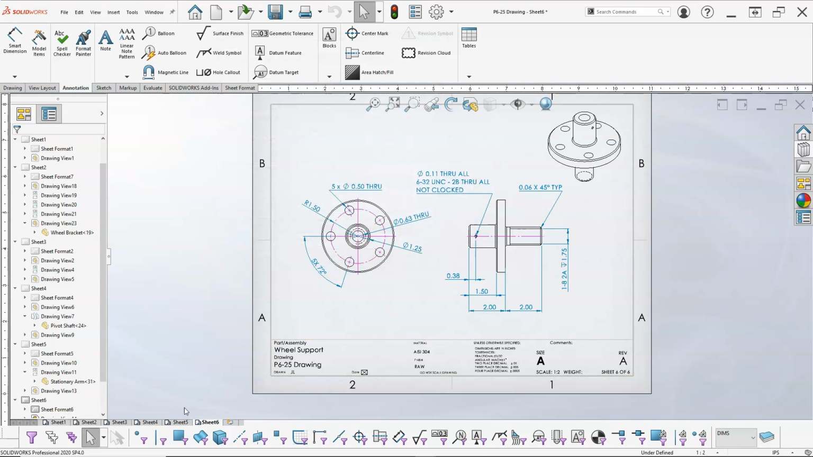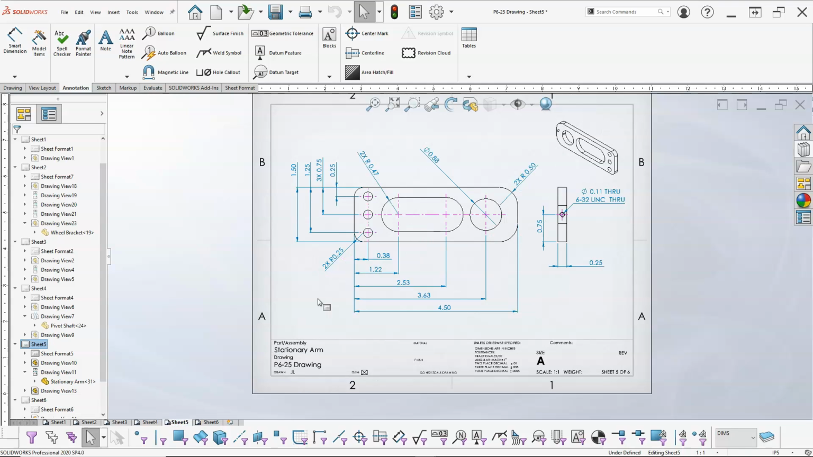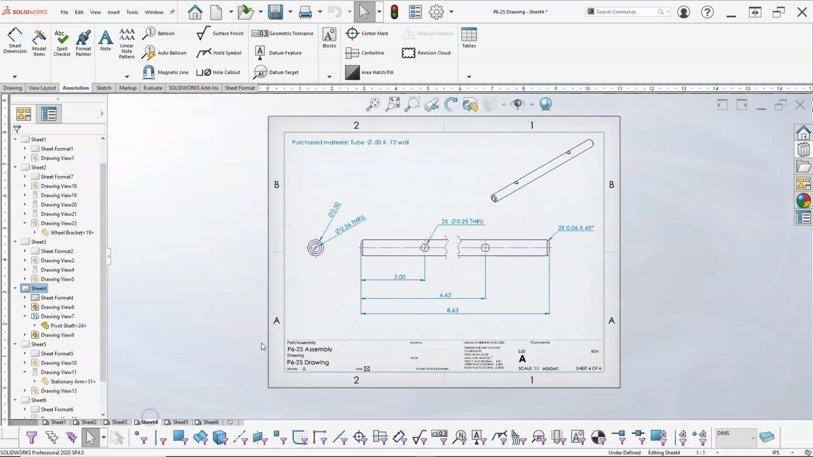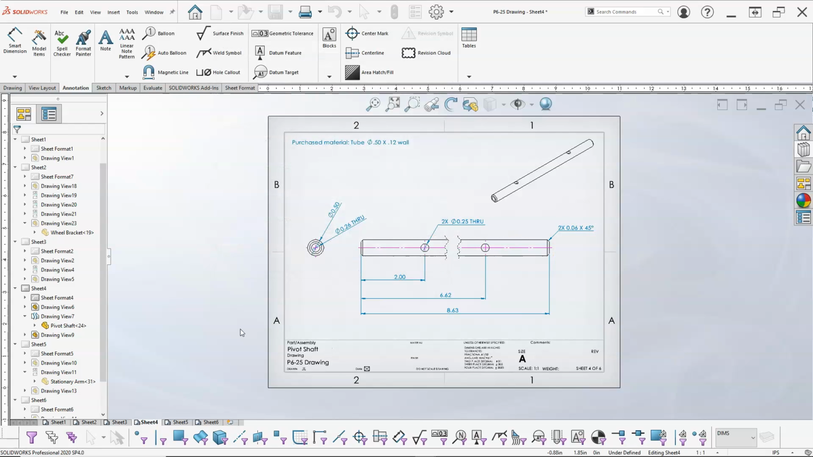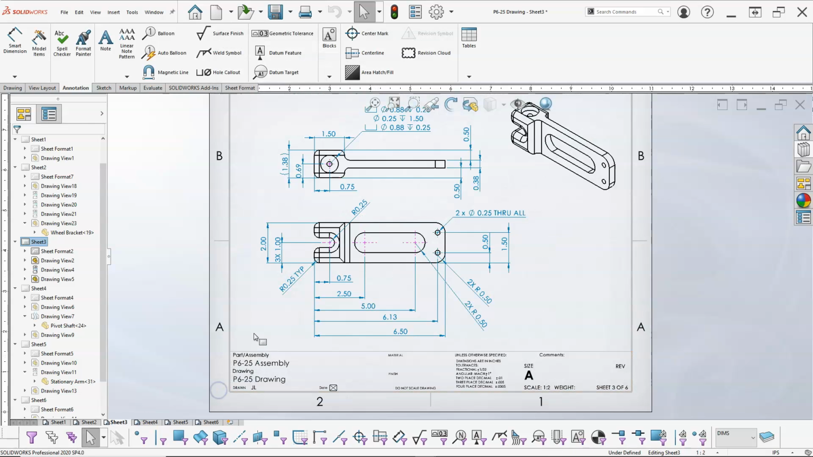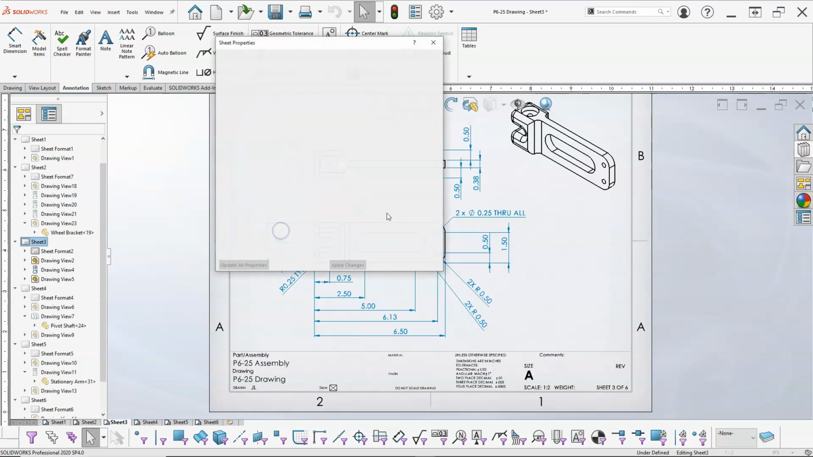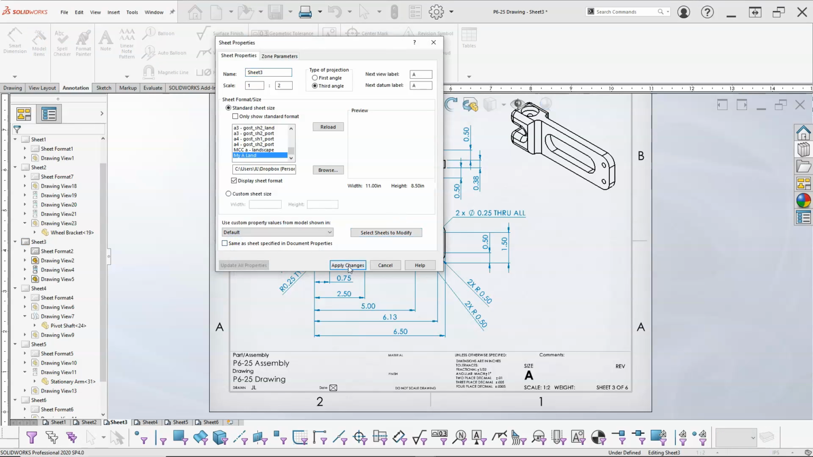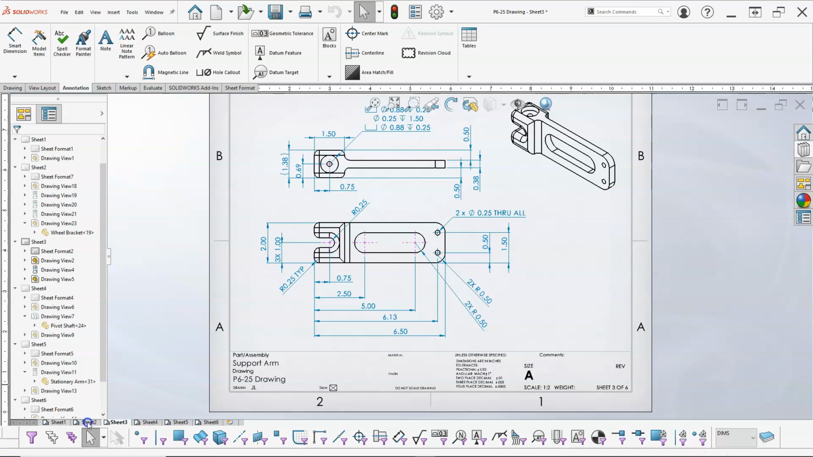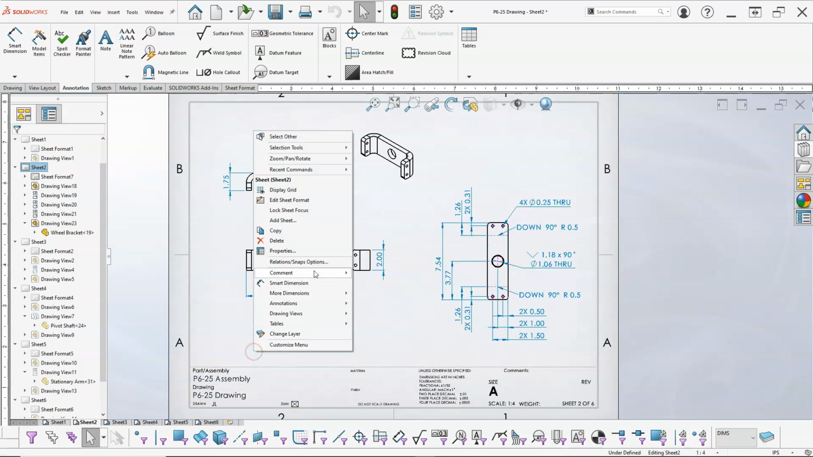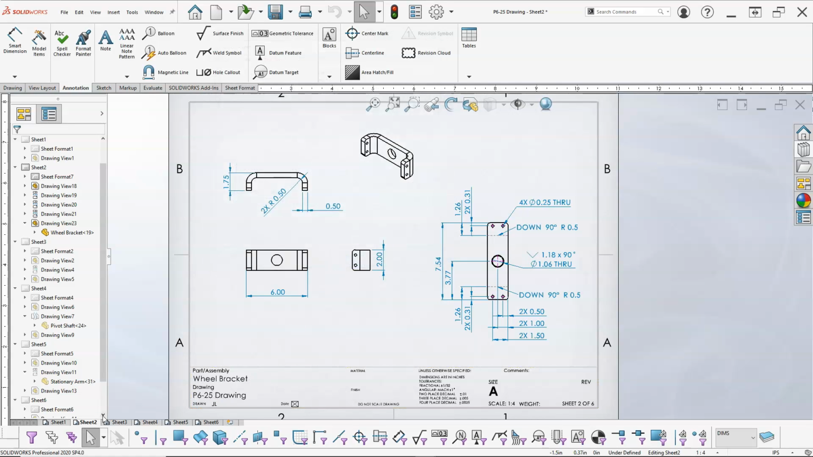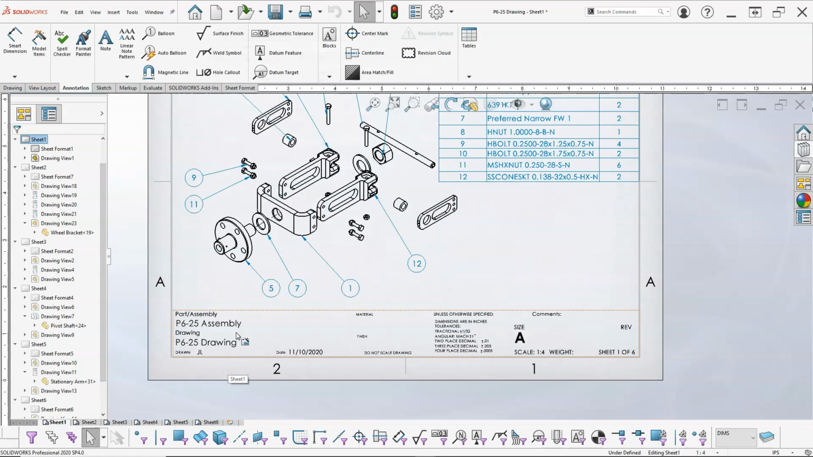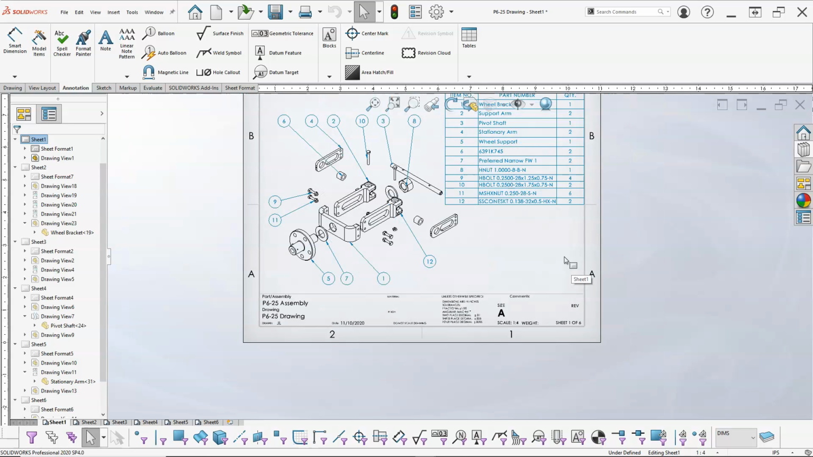And I don't think there were any others. Oh, I was on the same page. So let's go stationary arm. And I'm just doing these one at a time. I think we could try the select sheets to modify. I'm just making sure that those get unchecked as I go. Okay, and then the first one, of course, is the assembly. So even if I uncheck it, it should still be the assembly.